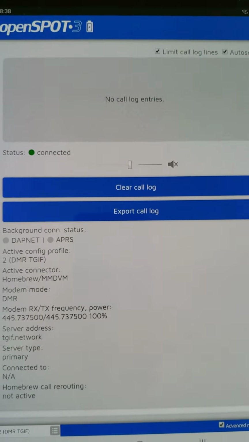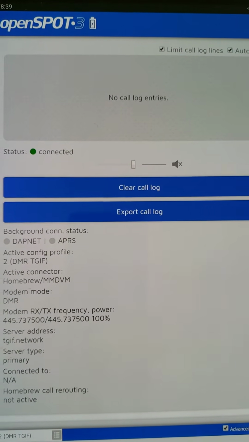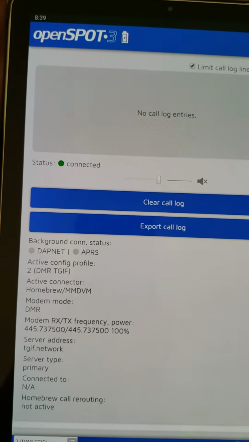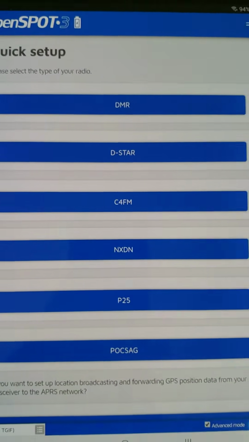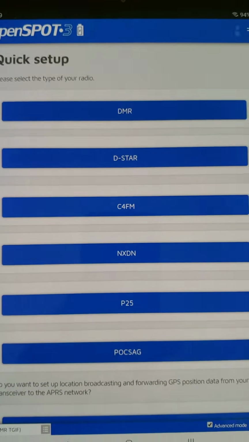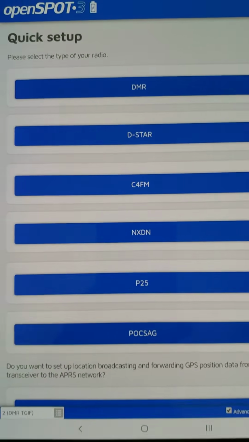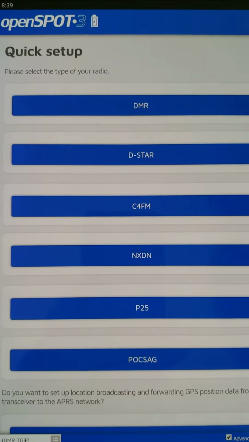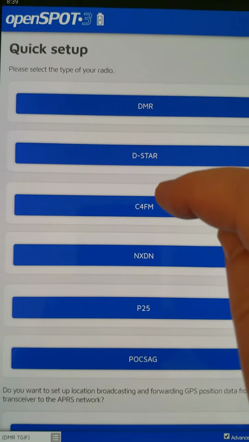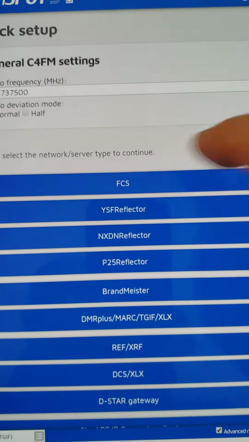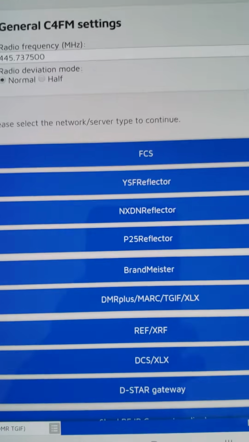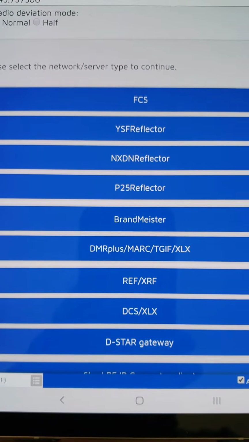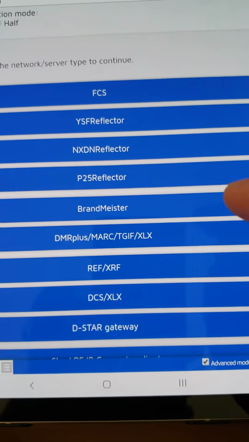Now, currently, I am set up for DMR radio to the TGIF network. So I'm going to make a slight change so we can do this with the Fusion radio. So I just went to the quick setup menu, which is always your good starting point when you're going to set up any changes. So instead of hitting the DMR radio, I'm going to switch to C4FM. And then I'm going to connect to a connector where it says DMR Plus Mark TGIF XLX.